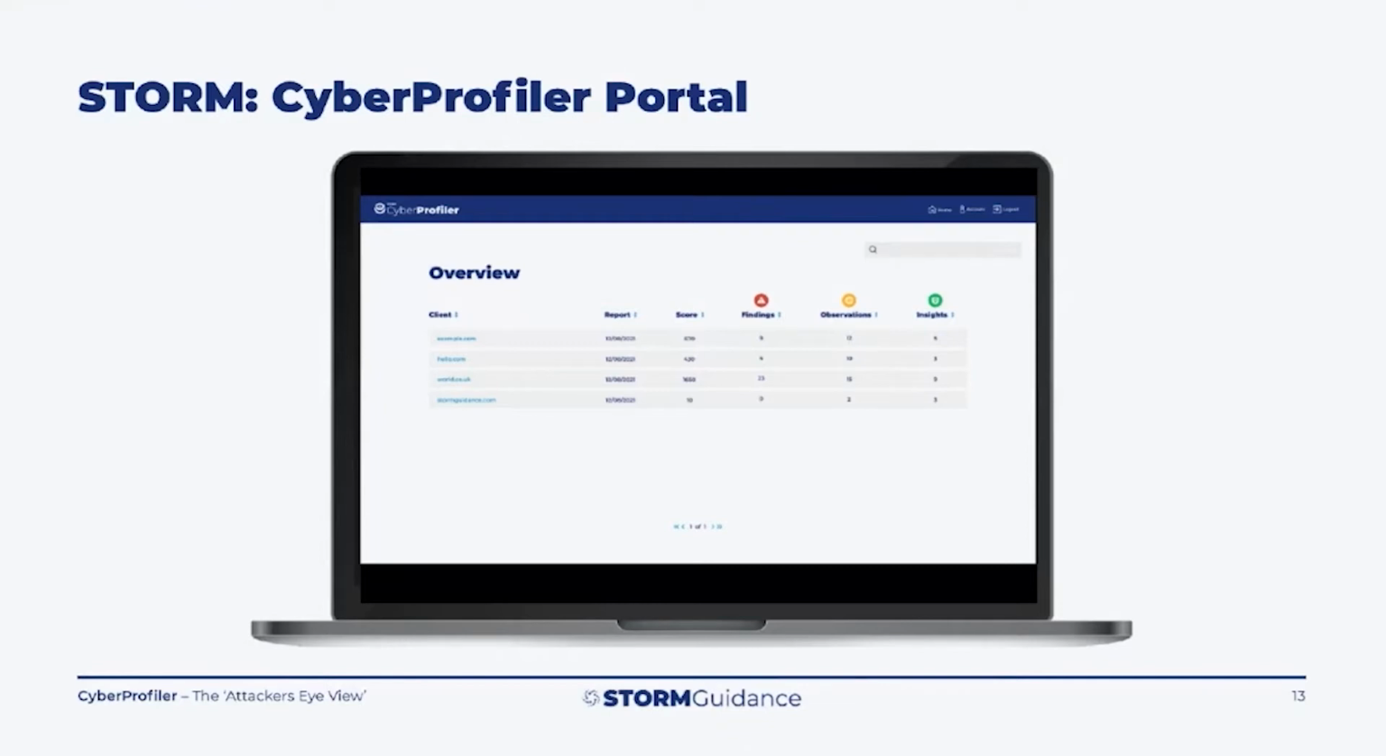So that's Cyber Profiler in a nutshell. It's already driving some great user engagement with cyber risk, as Jenny mentioned, and hopefully should yield some great results for insurers and insureds.